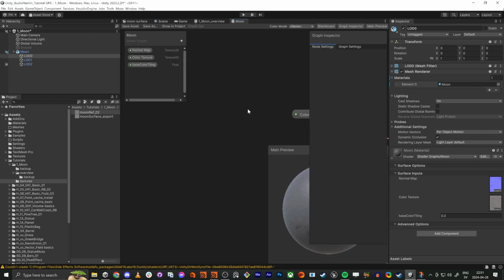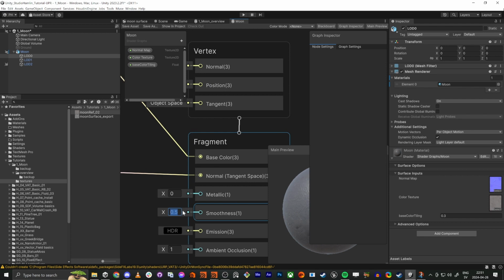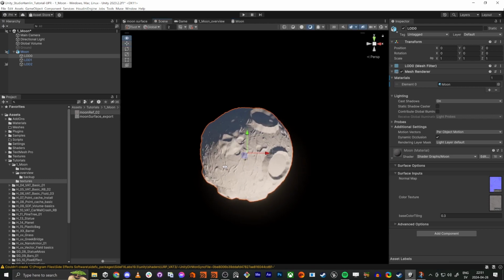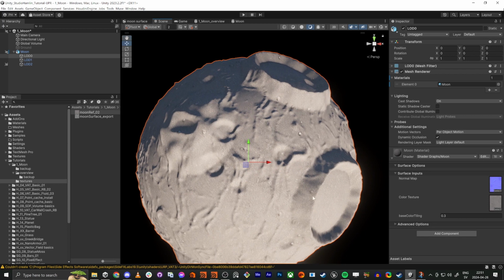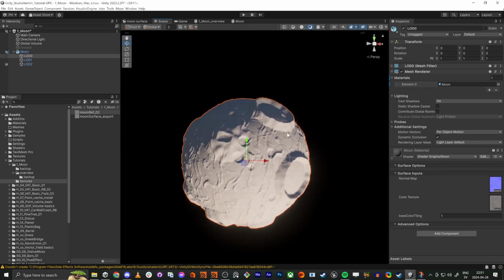And I'm also going to change the smoothness to 0, because the dust on the moon seems to be very non-reflective. So this looks much better. We're going to have a little bit more tiling. Wow, one seems good enough. So this is actually how you do it.